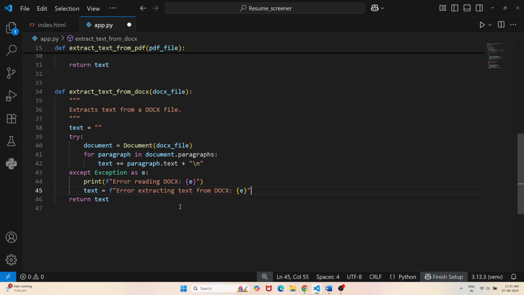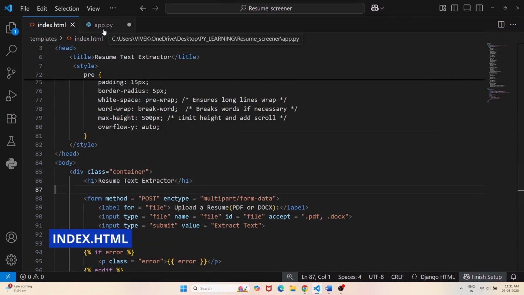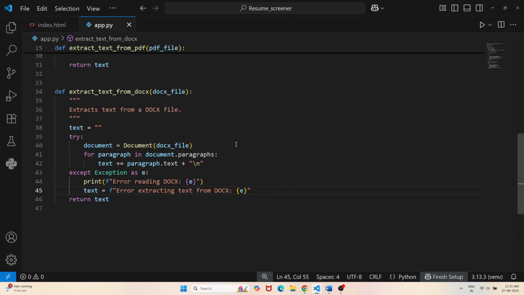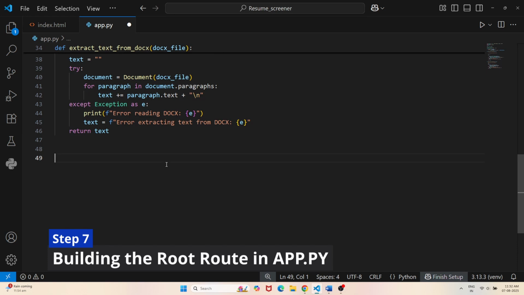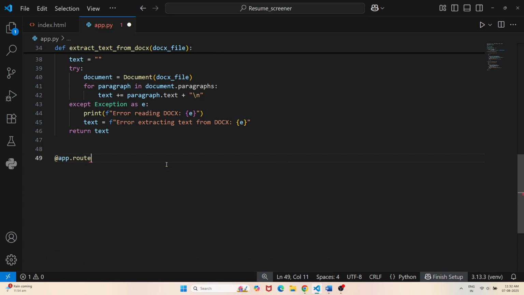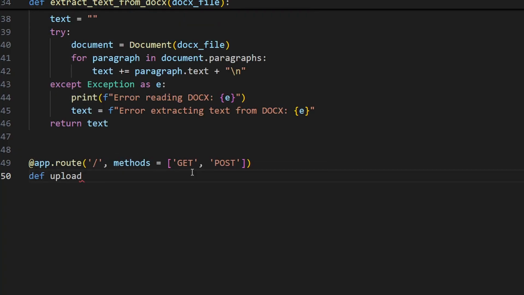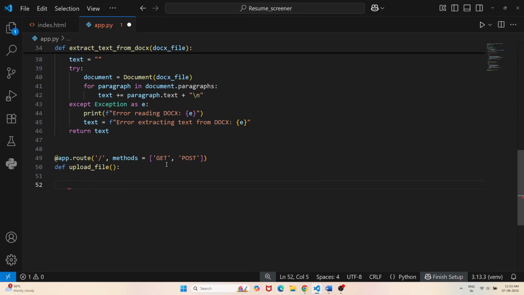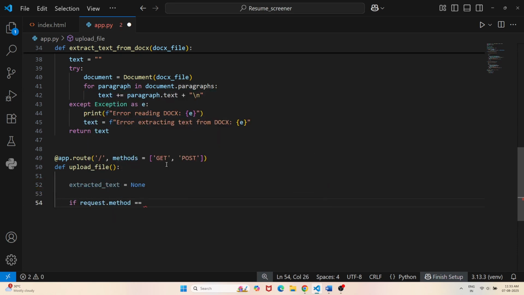Now for this project, our user interface will be a single HTML page, which is index.html, which will be rendered when a user visits the root URL of our application. So here I'm going to create a route for our root URL and a function to handle the logic for both displaying the page and processing the file uploads. Alright, so the logic for this function is not that complicated. Here we have a variable called extracted text, which will finally have the text from the uploaded files. For now it is none.